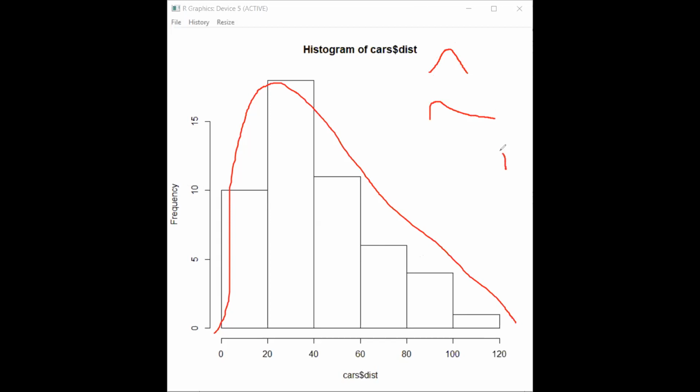If you have a negative skewed distribution, your graph will be like this. So it depends on the situation; here the distances are right skewed, while the speed is approximately normal or slightly skewed.